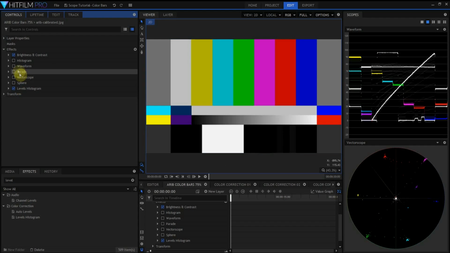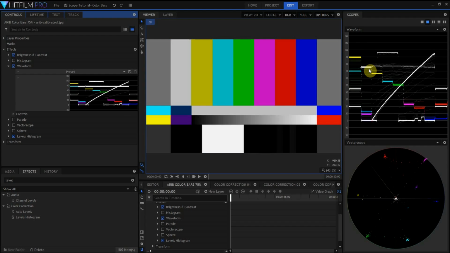I'm going to go ahead and turn the histogram off, but I'm going to go straight down to waveform. The waveform scope is a 2-axis display. Reading across the bottom of the waveform from left to right corresponds to the position of the image in the viewer window from left to right. The vertical axis represents the intensity of the channel that the waveform is measuring. In this case, we are still looking at luminance.